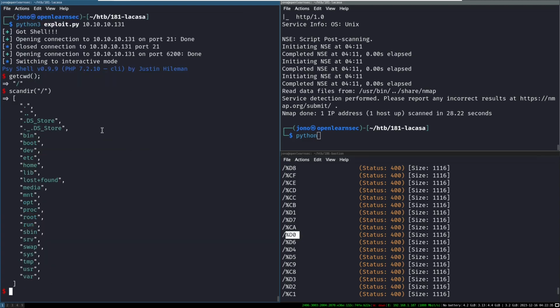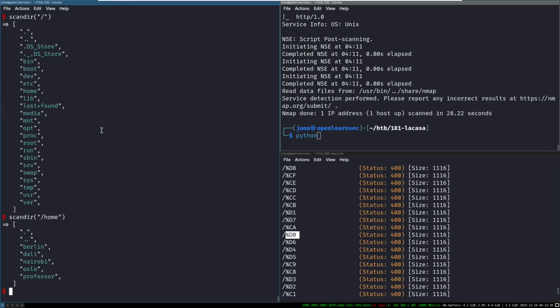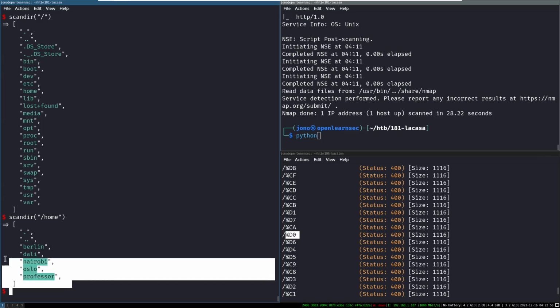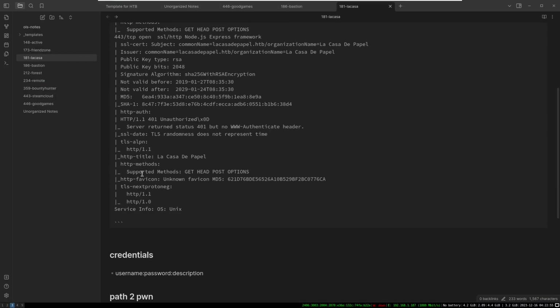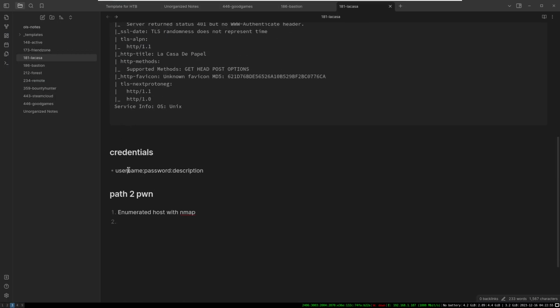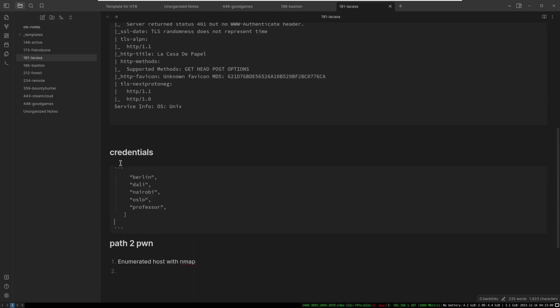We don't even need to assign it to a variable. So let's do scandir on /home. Berlin, Dali, Nairobi, Oslo, Professor. So I think these are our local usernames. Let's grab some of this goodness. So we keep some notes. Web server local usernames.